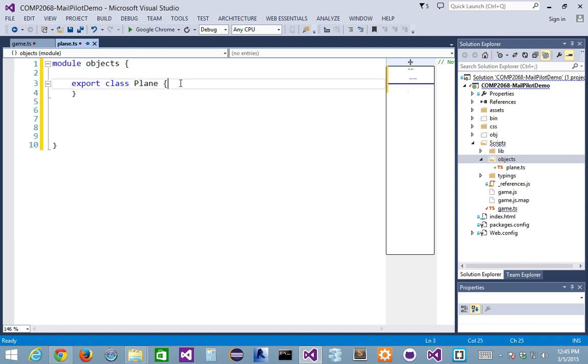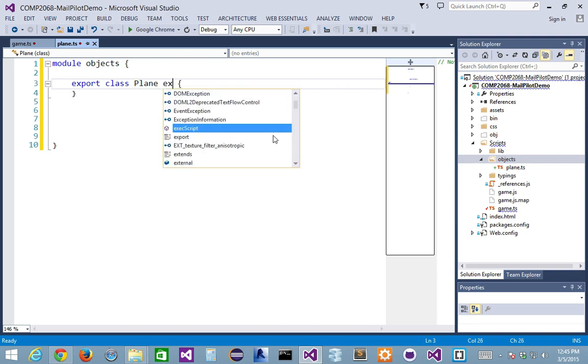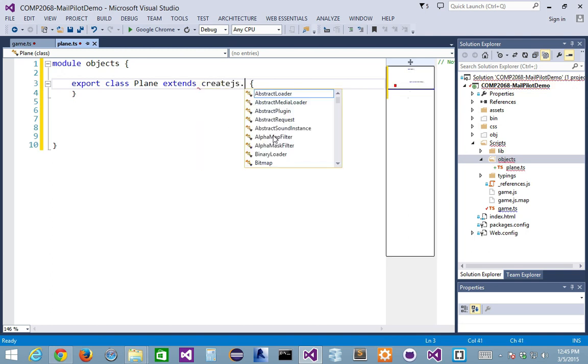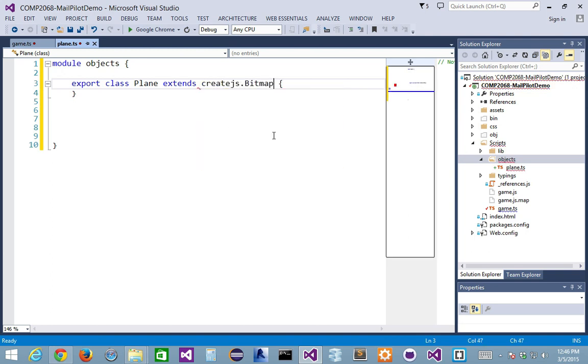Okay, this is cool. Inside my plane class, before we used to make a constructor, I'm going to do the same thing, except I'm going to add another little word here. So I'm going to go Plane, this is for Rob, extends createjs.Bitmap. Okay, what am I doing here?